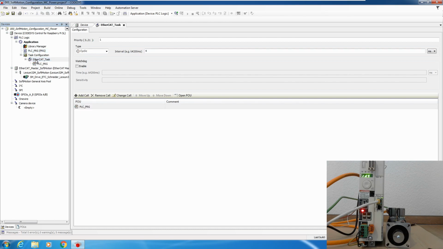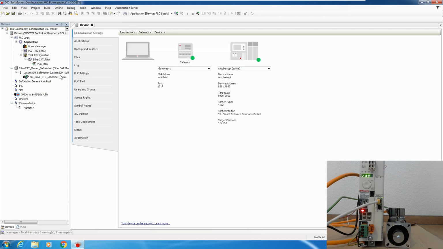We will also change one thing. We will not enable watchdog for the moment, and we will set it to highest priority. It was already highest priority, but just in case you have some other task, this task should be on the highest priority. Now let's see our IO update on our axis and on our drive.